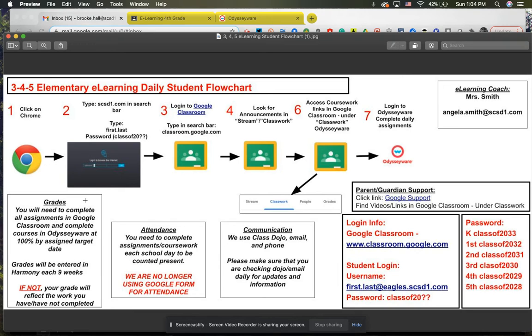Grades will be entered into Harmony each 9 weeks, where we pull in from those assignments and courses in OdysseyWare. If you do not complete assignments that are given in Google Classroom and you do not complete that full 100% in that course, that will be reflected in your grade.